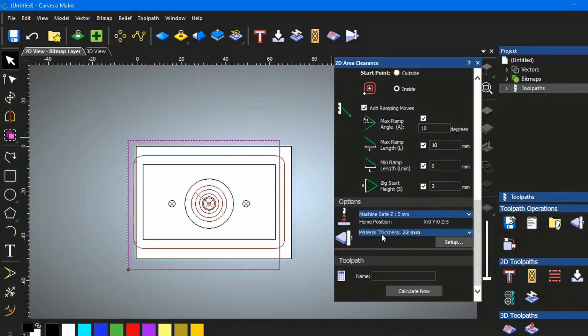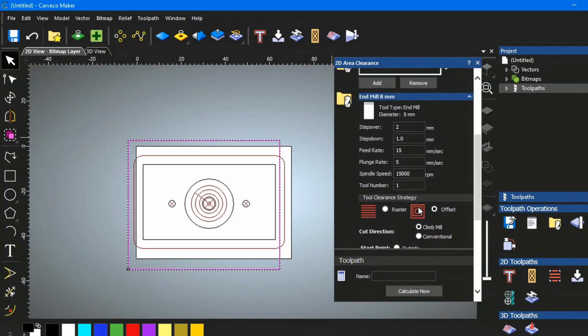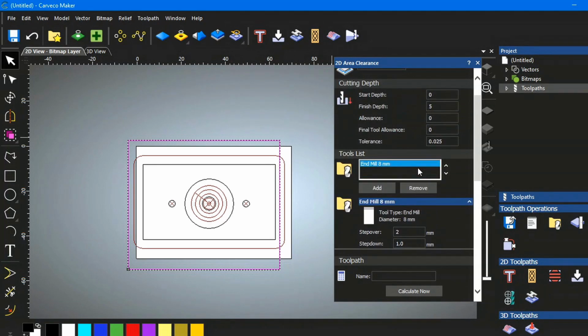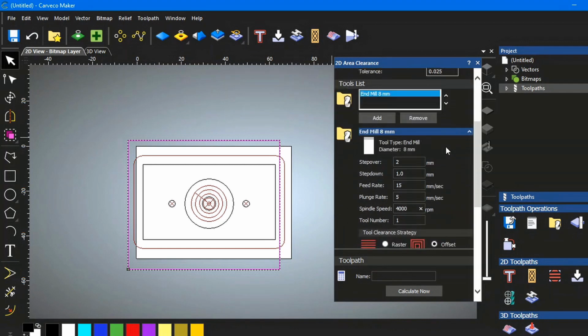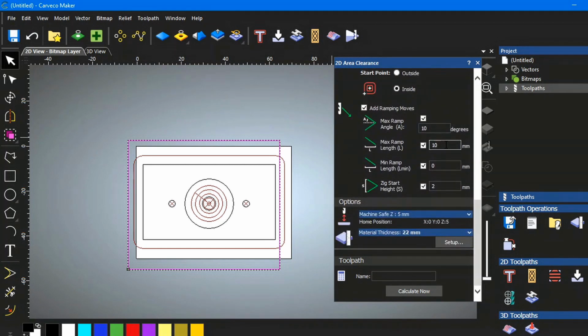Machine safe. Thickness 22 millimeter. That really doesn't matter. And let's just see, we have got this 4000. I like to recheck everything, because at this point, you've got a little bit of time invested into this part, and you don't want to make a stuff up here.